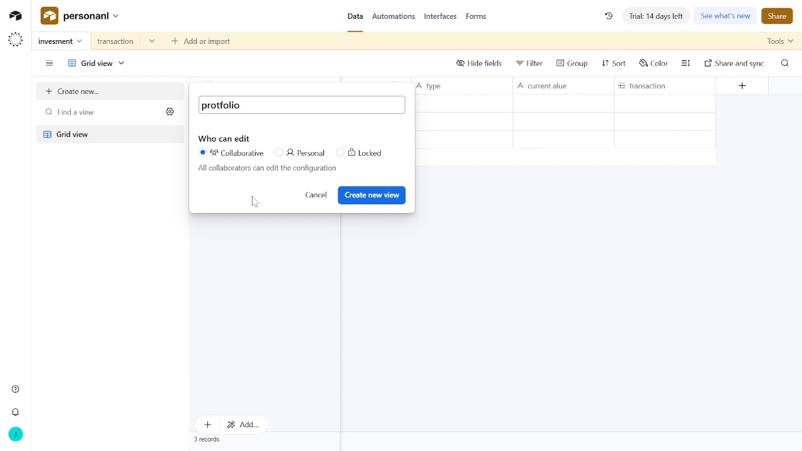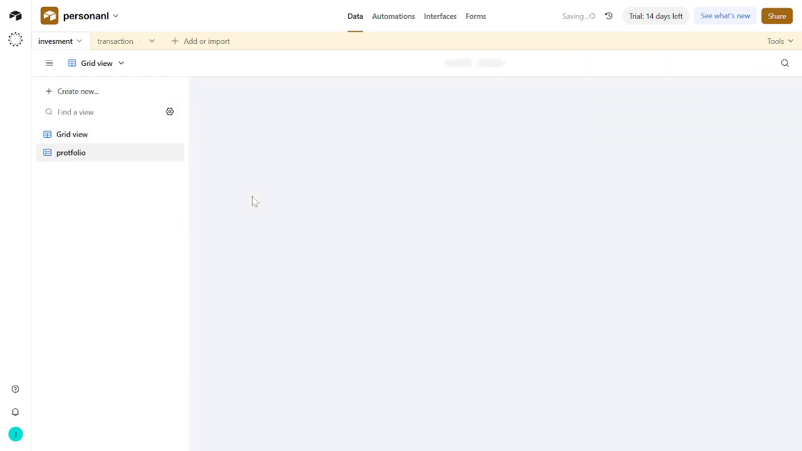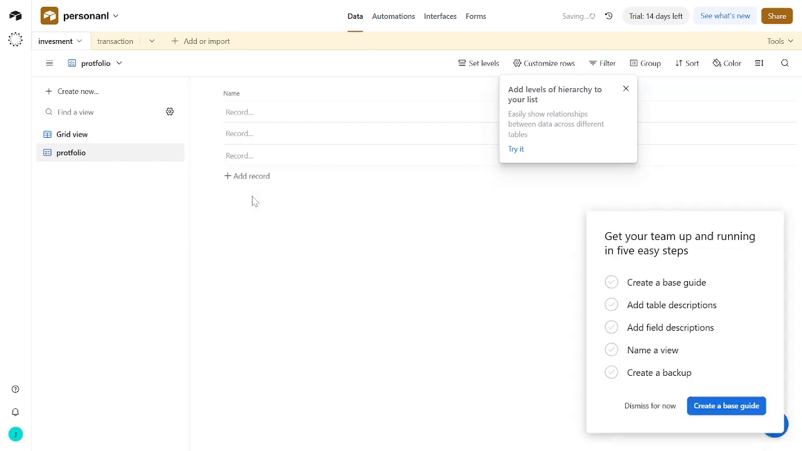And that's it. You've set up your personal finance investment tracking on Airtable. Remember, the beauty of this setup lies in its flexibility. You can tweak and adjust it to fit your specific needs.